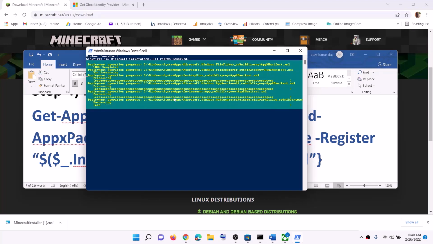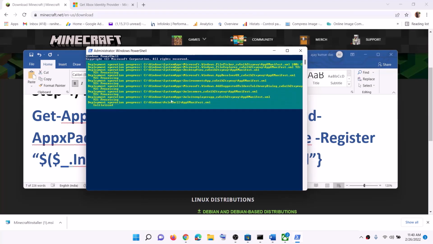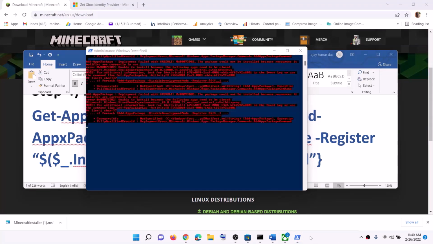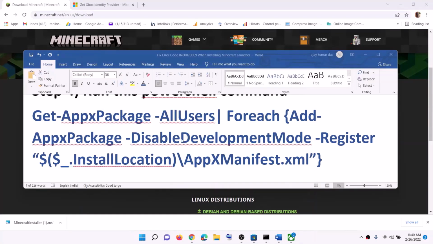Now, during this process, you will receive some errors in red color. So if you see any errors in red color, just ignore it and let the process complete. Now, once done, close this window, restart your computer, and then try to install Minecraft Launcher.